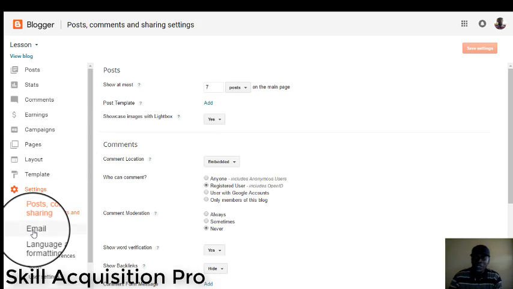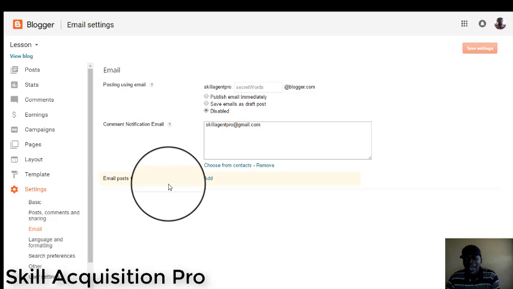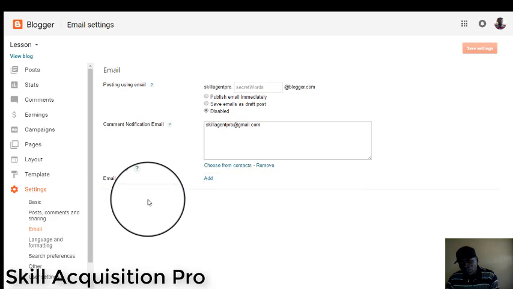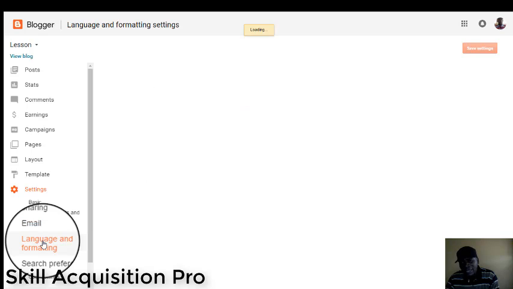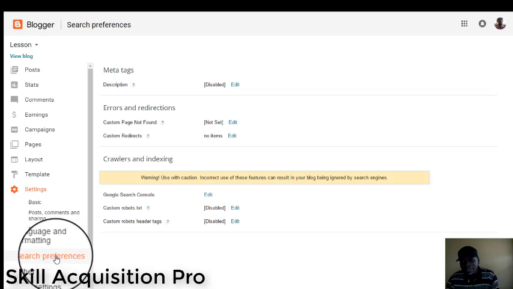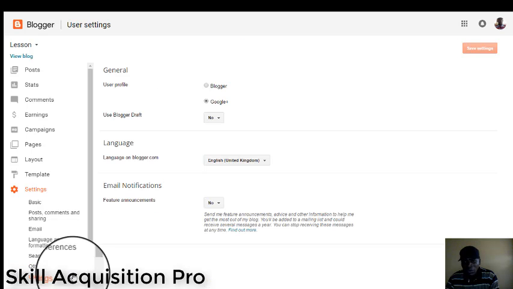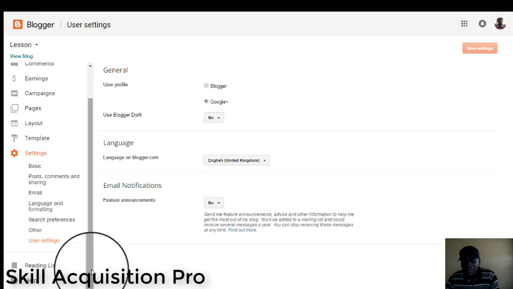Now we also have email. These are items, and we have other settings that we're going to be discussing. We have language and formatting. We have search preferences, as well as other settings. We also have user settings and so on and so forth. Now the next item we have there is the reading list.